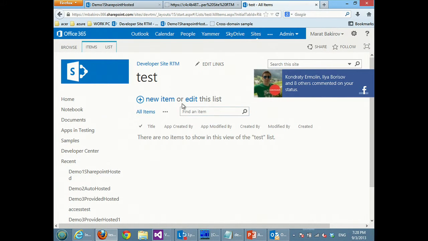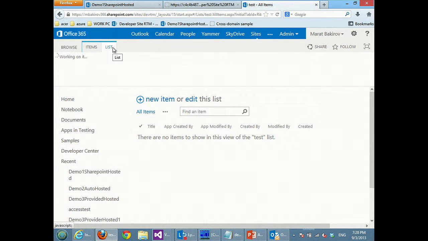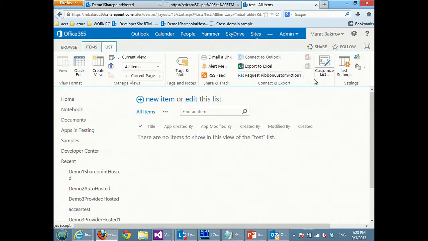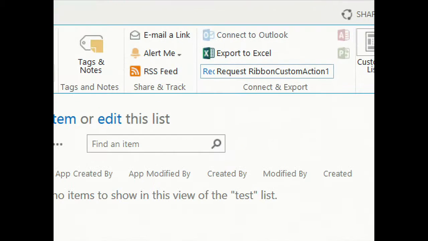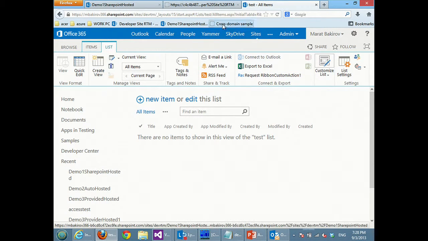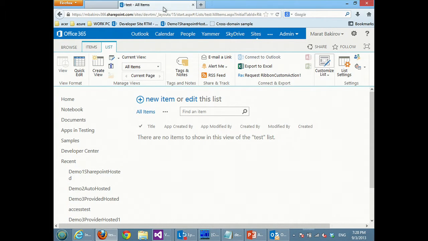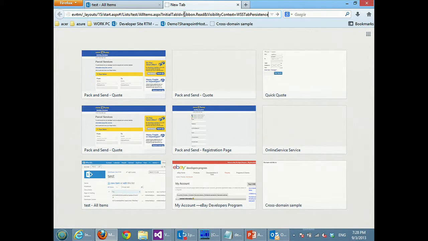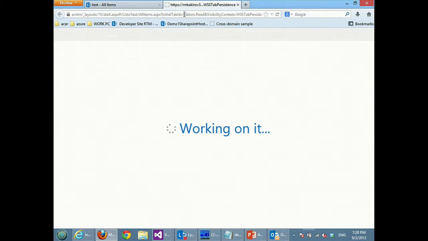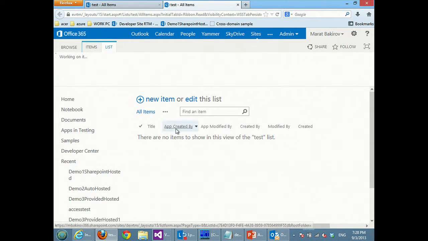Right. All right. Here I have a ribbon, and in this ribbon, I have my button. Come on, give me a ribbon. That one. It's called ribbon custom action. And just for simplicity, I will open another page with the same list, so we can see the list, right? So right now, I have this list.